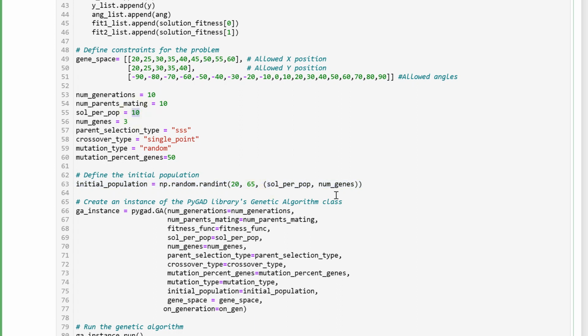So it's going to be 10 by 3. The number of genes is the columns, basically. And just fill out some initial numbers. It really doesn't matter because it will change them immediately once it gets a fitness function, and it will do its job there.